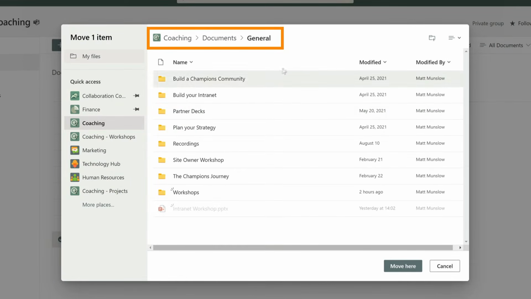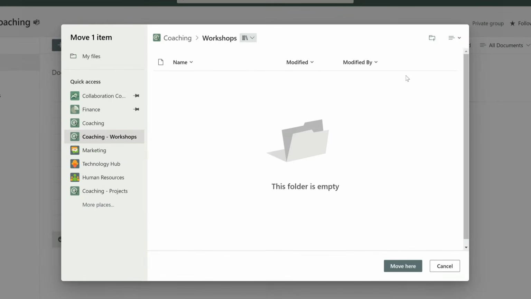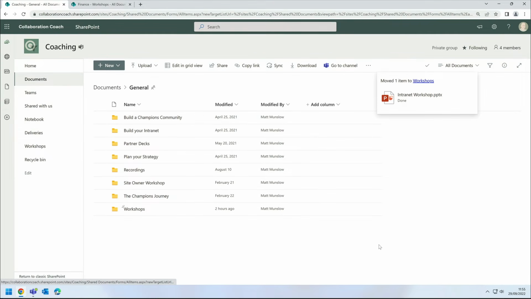I go up to the breadcrumb at the top of this window and you can see my current location is coaching, documents, general. I need to change that to coaching, workshops. So I click coaching and then workshops. And then I choose the move here button. And again, I can check that the move was successful.